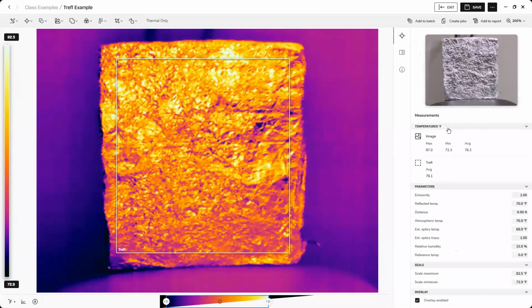If I click on the image here, you can see now another line shown up under this temperatures. This wasn't here before. And it says the average temperature is 78.1. So that's the temperature I'm going to go back and put in the rest of my images in order to have the camera calibrate or compensate for the reflected temperature in the environment.